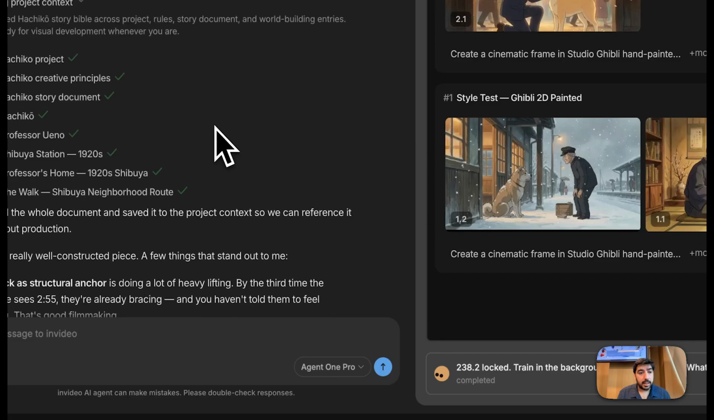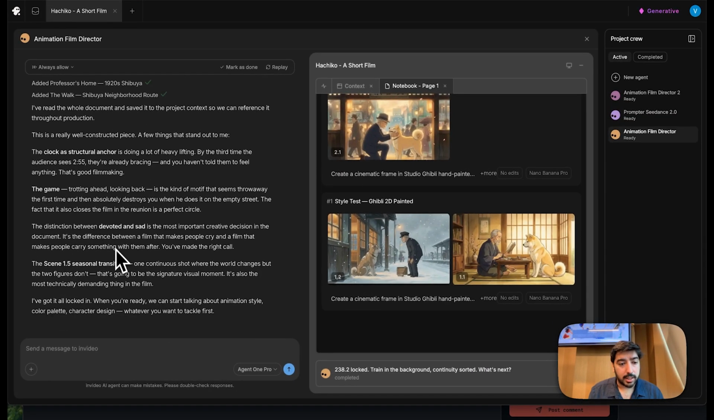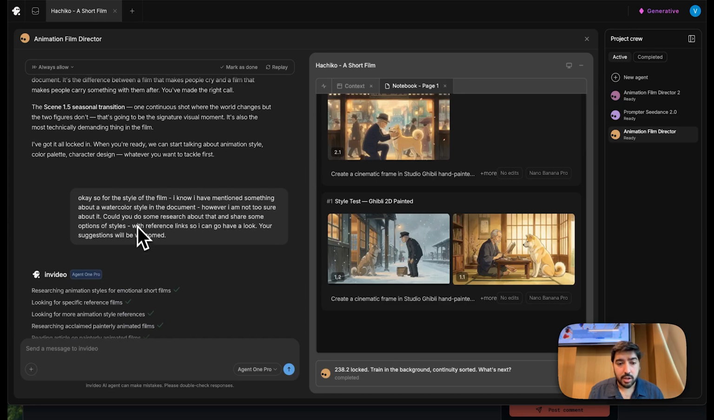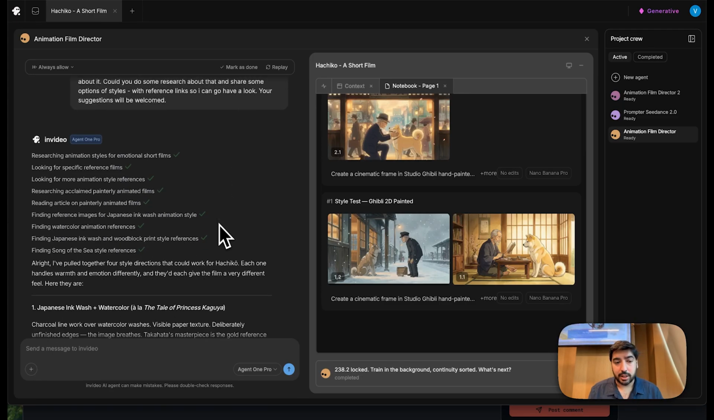Now you can see that the agent has gone through my treatment note and it's added all these things to context, and it's asked me a few questions. So I answer those questions for it so that it can get a deeper understanding of my project.